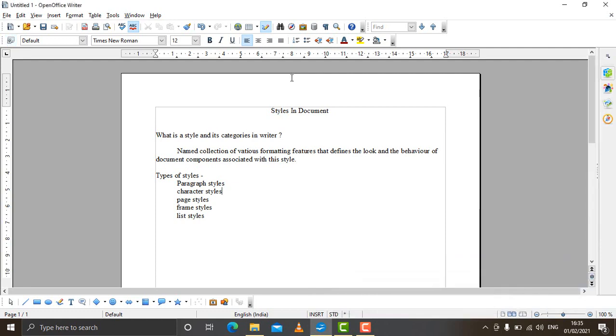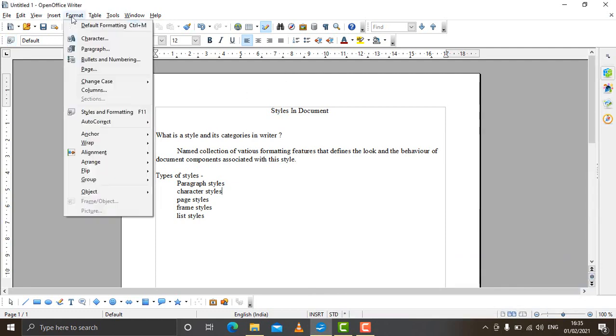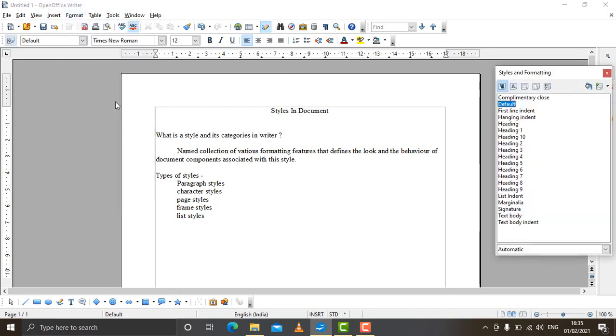If we want to apply styles, we need to first open the Styles and Formatting dialog box. So I'll click on Format, and then on the Styles and Formatting option. So this came up. If we see this dialog box, we can see a number of options available here. The top portion holds the categories. Like the first one is paragraph styles. If we click on it, we can see all these options available here. These are all the styles for the paragraph.